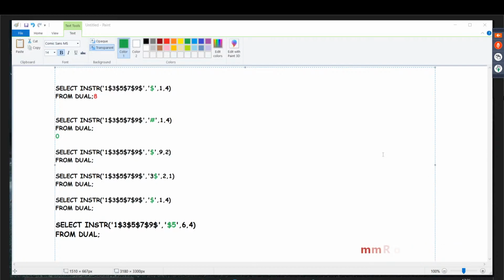Just one minute. Yes, you tell me what the answer of this is. See, first of all, you tell me, for this dollar, from which position do you have to start searching? From which position will you start searching for the substring in the original string? I'm asking everybody. Am I audible? Am I audible? Respond properly. Am I audible?